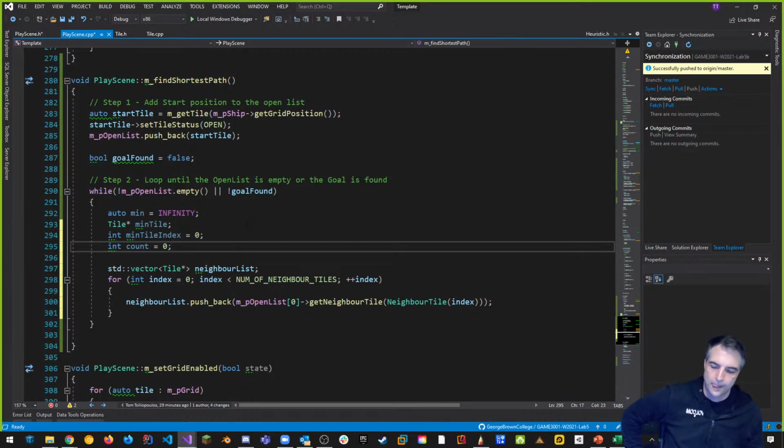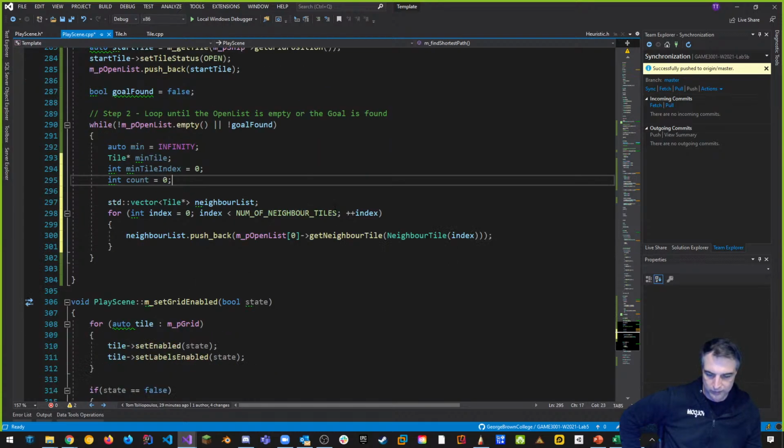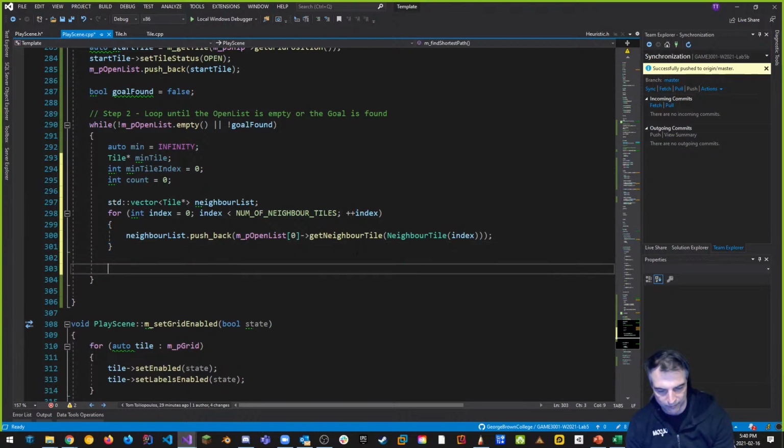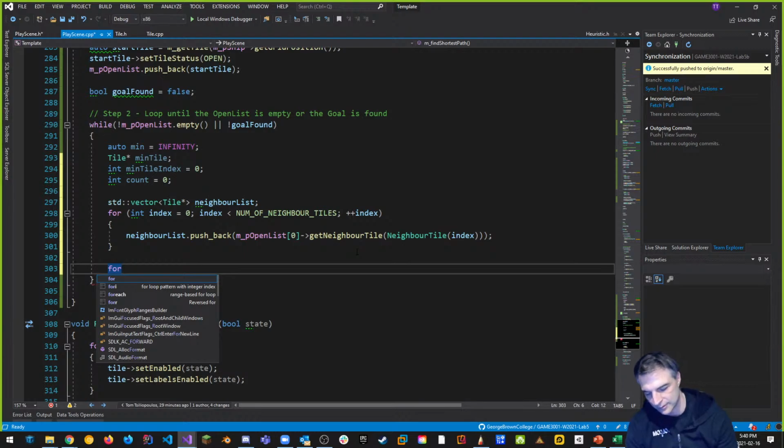Okay? So now that I've got a neighbor list and it includes all the neighbors from the current tile, the one that's inside the open list, right? What I want to do is loop through each of the tiles in the neighbor list. I could have done it here too without calling the neighbor list vector. This is a little bit convoluted, to be honest. But let's just do a separate function, because then I can make them separate methods or separate functions if I want to later. Just follow me here for now. You'll see what I'm talking about later.